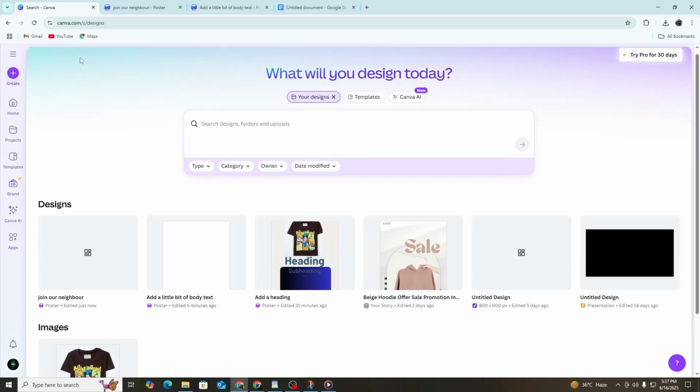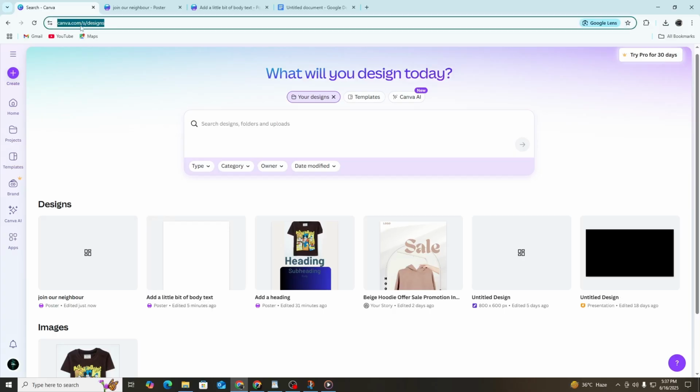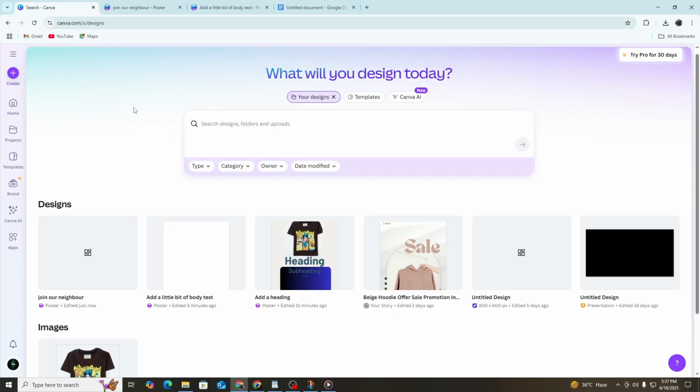First, go to canva.com. If you already have an account, click on the login button at the top right corner. If not, click sign up and create an account using your email, Google account or Facebook account. Once you're logged in, you'll see your Canva dashboard.